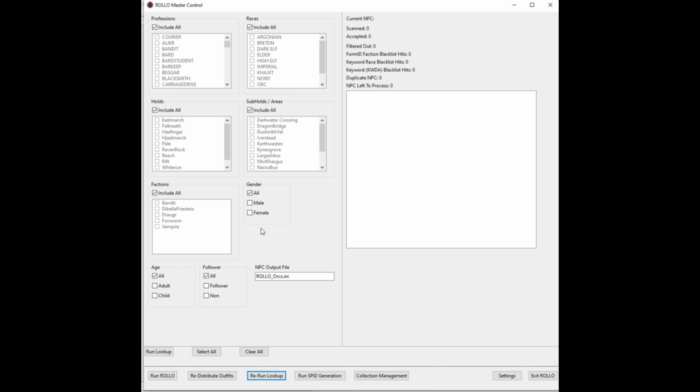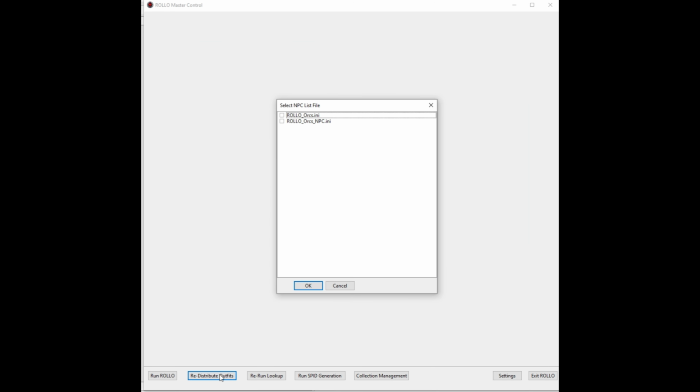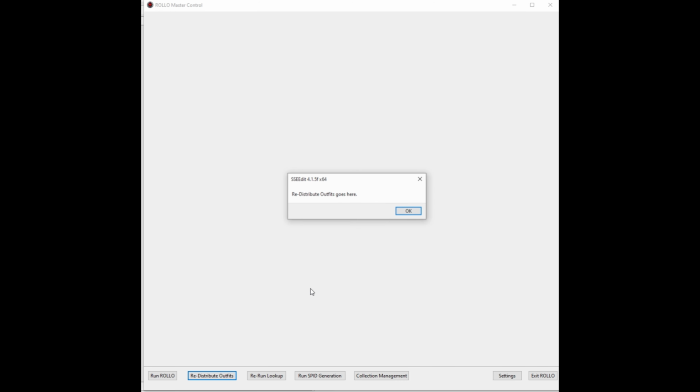The lookup system works by scanning your load order and matching each NPC against the rules you've configured. It checks their race, their faction memberships, their location data, and any keywords they have. It then compares that information to your settings and determines whether the NPC should be included or filtered out. This is the same logic Rollo uses when generating outfits, which is why the lookup tool is so important. It lets you preview exactly how the system sees your NPCs before you generate a patch.